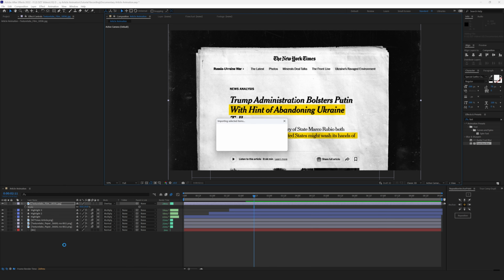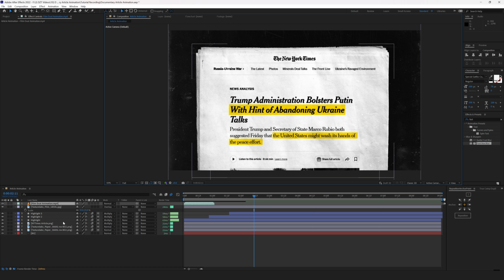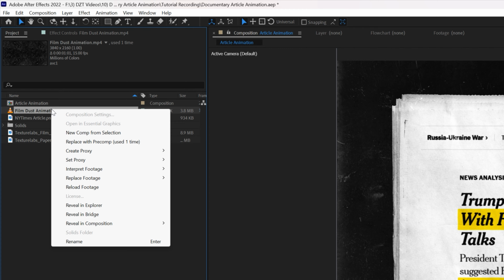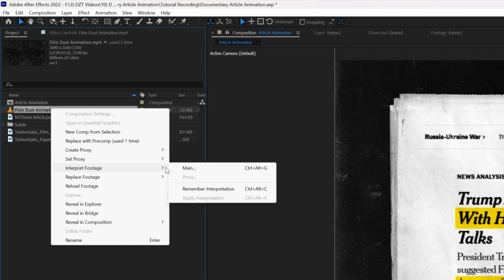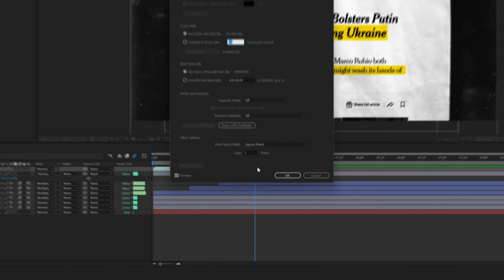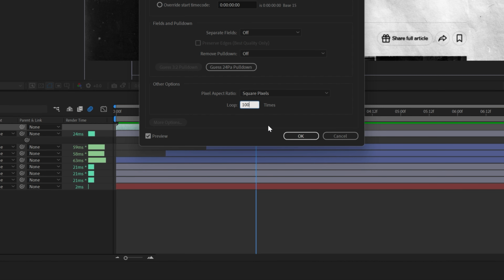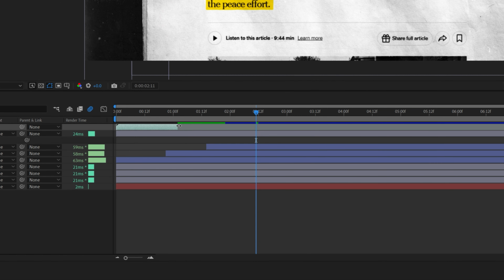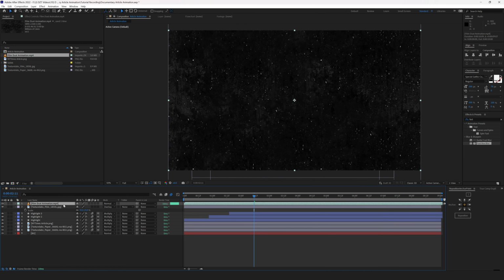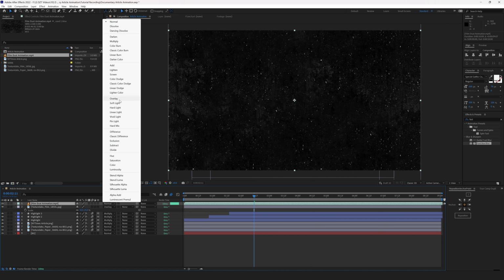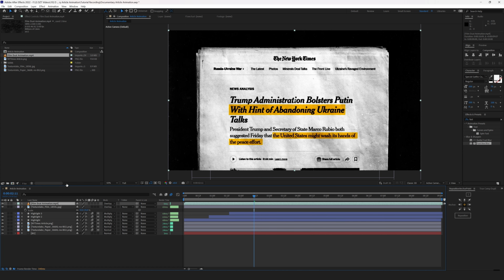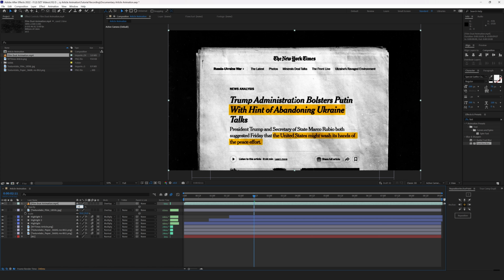Then drop in the film dust animation, but as you can see it's way too short, and we need to create more loops so that we can extend this video. To do so, go to the project panel and right-click on the film dust animation. Go to Interpret Footage, Main, and set the number of loops to 100. Then extend the film dust animation on your timeline. Set the blending mode to overlay and the opacity to 24 because it's way too intense.